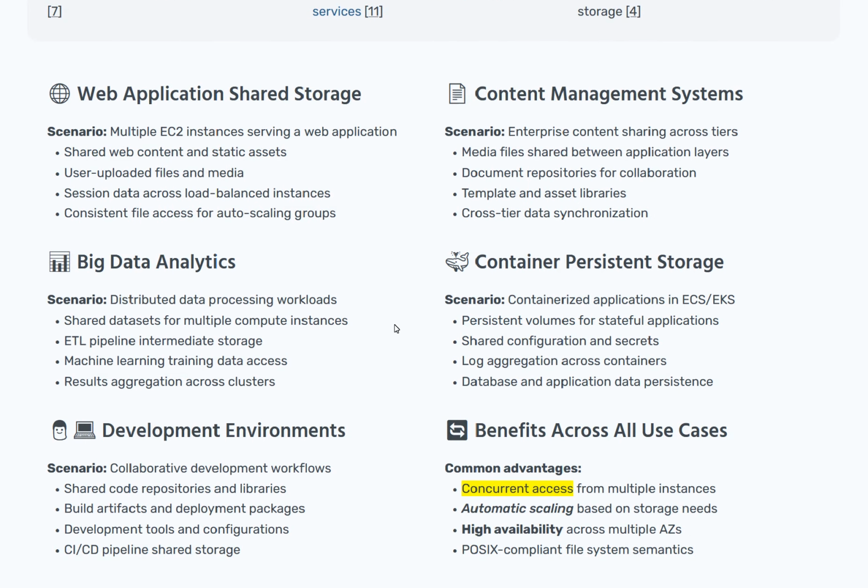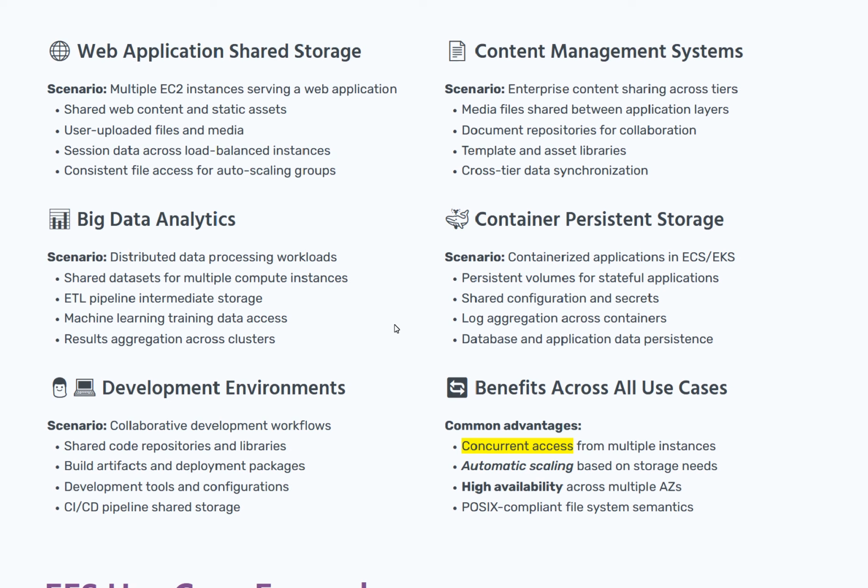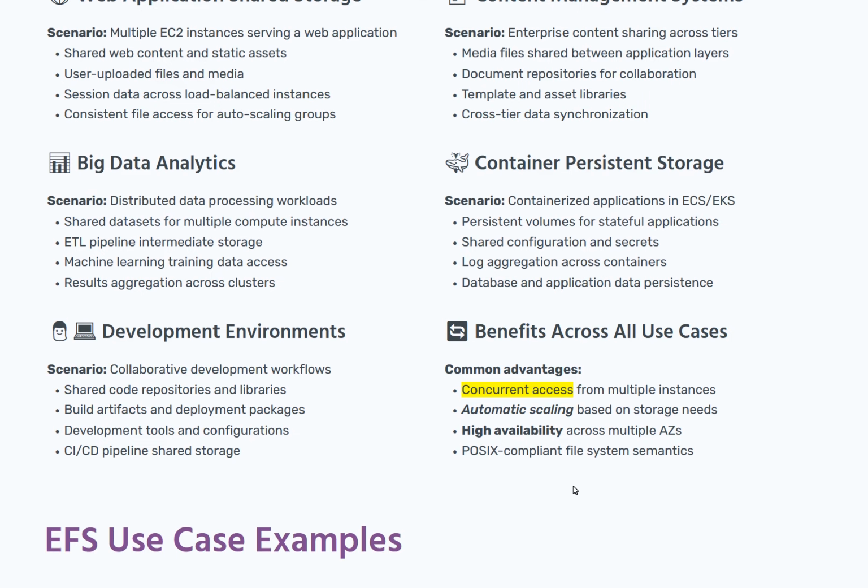Right, so you could see some of the applications. Web applications: shared storage, with multiple EC2 instances serving a web application, right? Shared web content and static assets in one single location. Then big data analysis. And in a development environment, collaborative development workflows, so you can use shared repositories and libraries. Then content management systems. Container persistent storage: Elastic Container Service, Elastic Kubernetes Service, right? Persistent volumes for stateful applications. And then the benefits of these use cases: automatic scaling, high availability, and a POSIX-compliant file system with permissions, right?